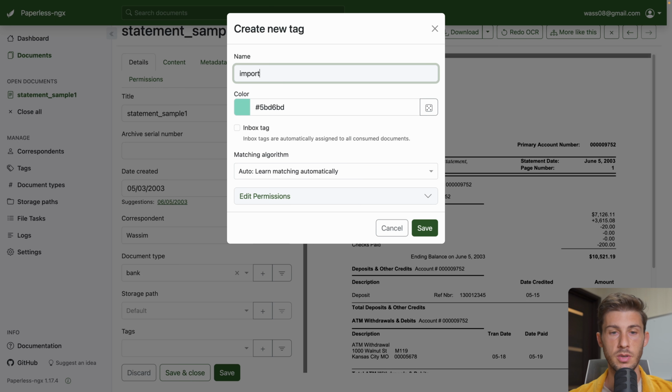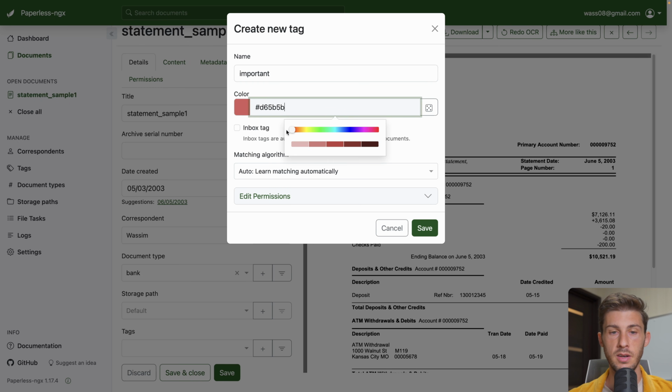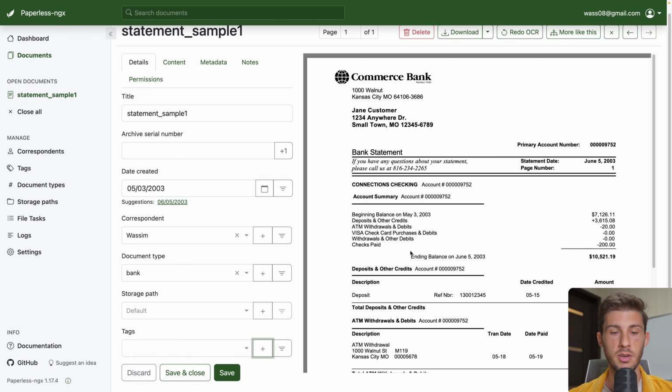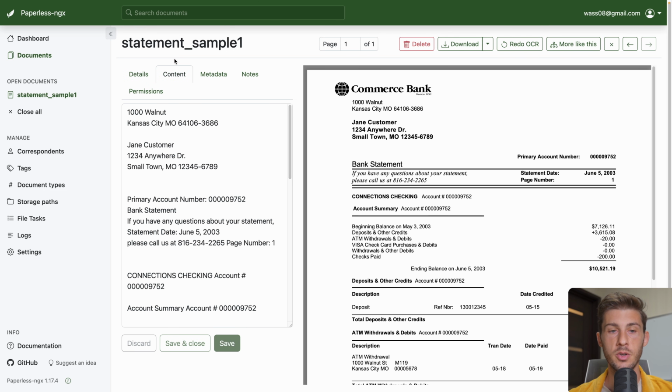Here we can say, for example, it's important. We will add a red color to it. We have different shades available. The matching algorithm, we won't define it for this document because we won't work too much with those kinds of documents yet. But you also get other information, for example, the content.